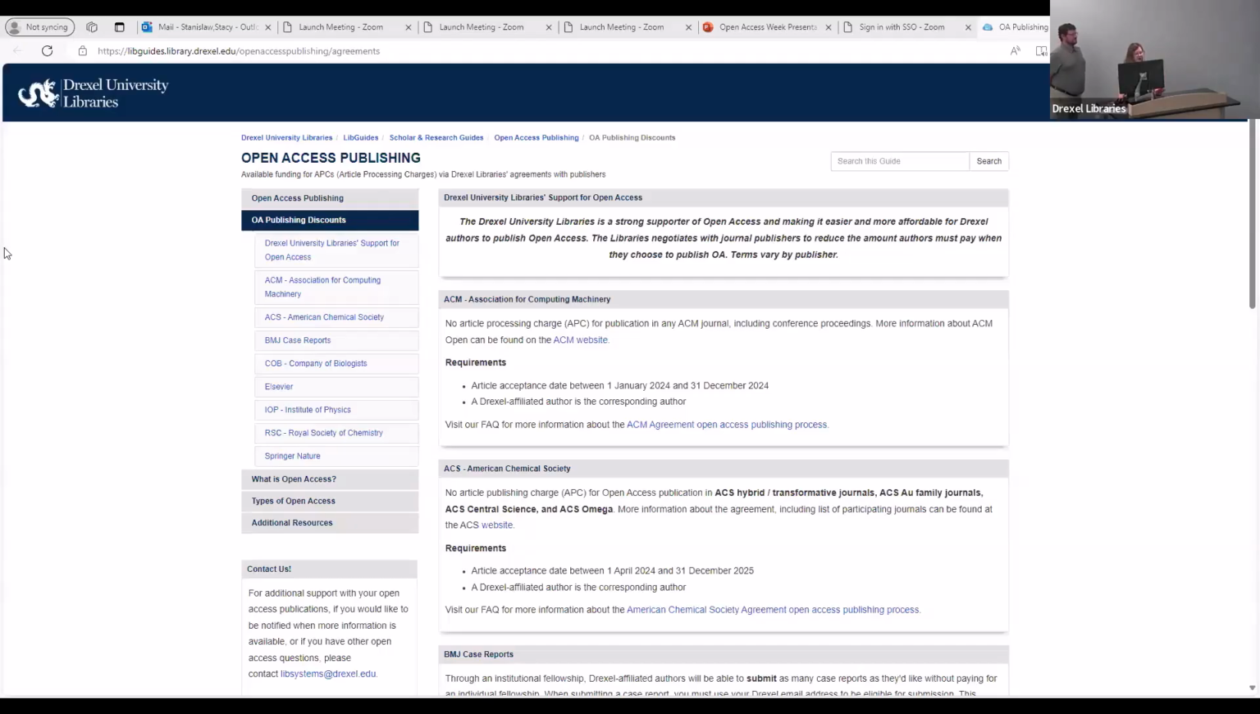So here we have our LibGuide. This is our subject guide for open access publishing. This is where you will go to find any information you need about open access publishing here at Drexel. It has all the basics, from what is open access to the types of open access to additional resources if you have any other questions. But most importantly, it has our information for what you need to do if you want to publish open access under one of these agreements.